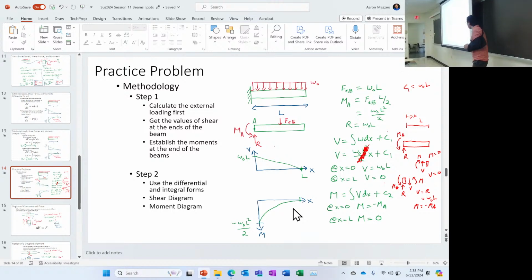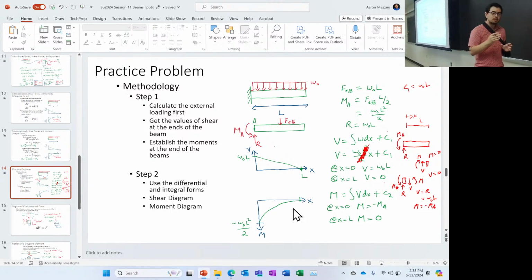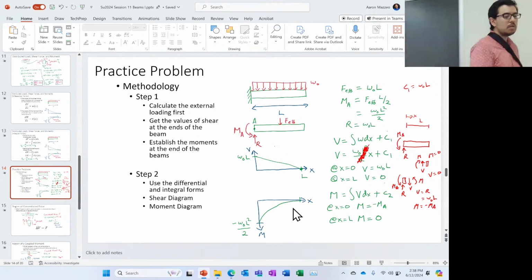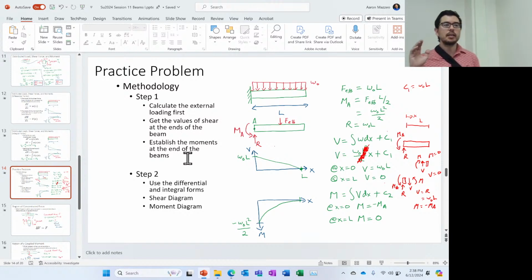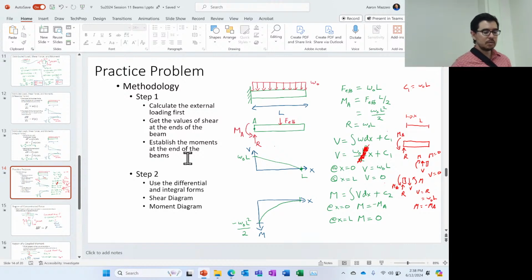So it's about taking these internal slices. Even though step 1 is what we often think of as external, it actually now includes getting the values of the internal shear force and the internal bending moment at the ends. And then step 2 is the integration.